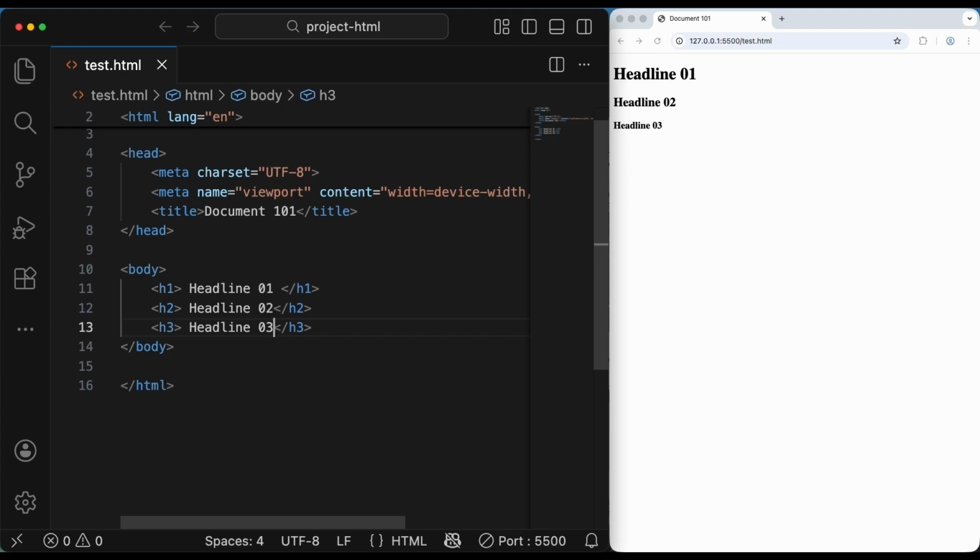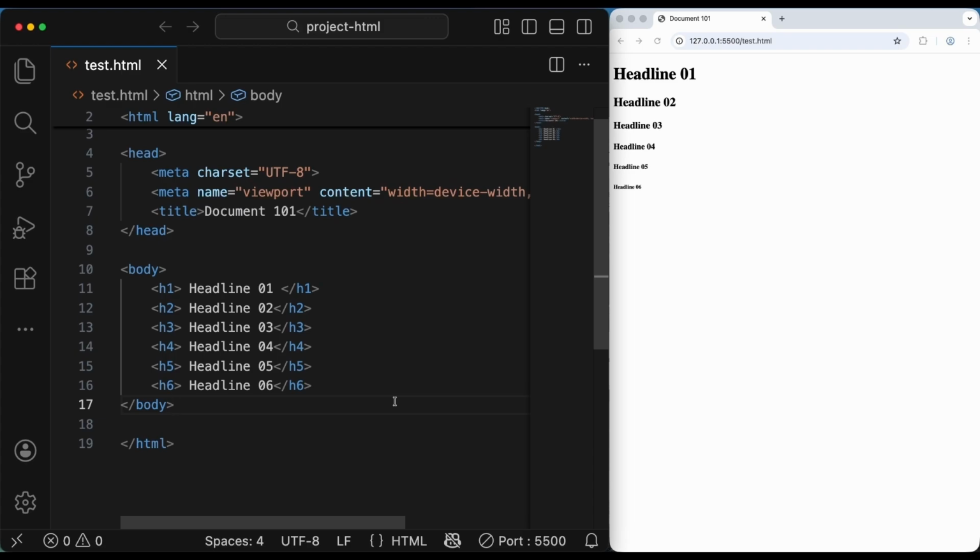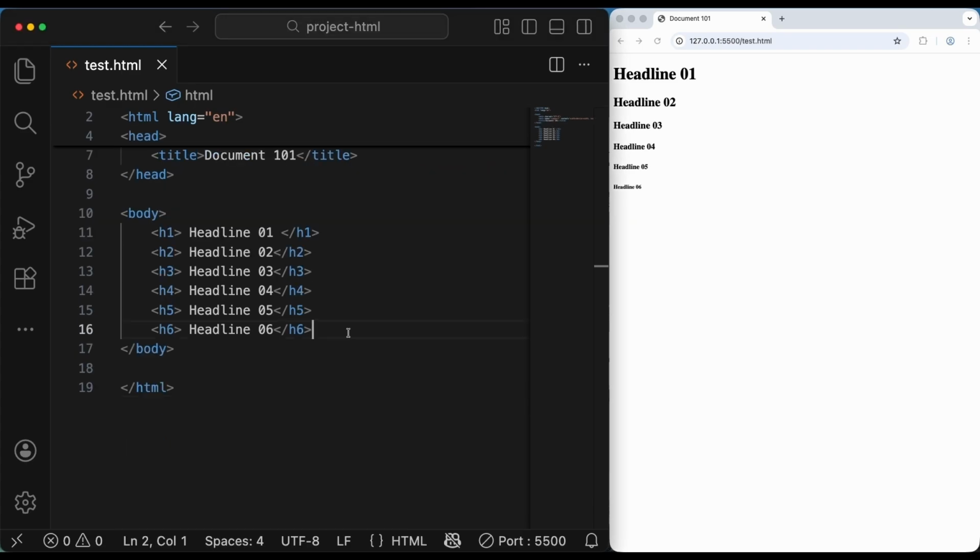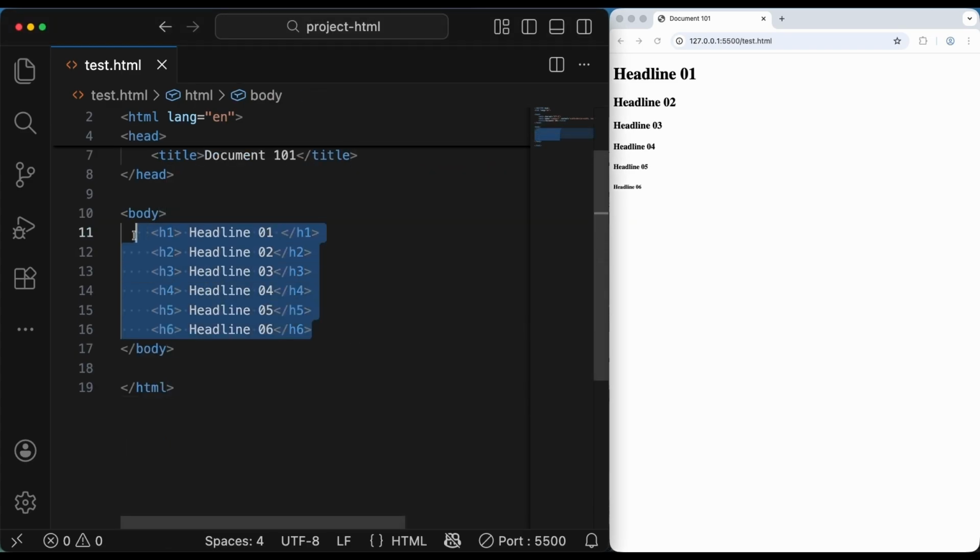So this is really important to keep the hierarchy of our website. And let me complete. We have H4, headline 04, and H5, headline 05, then H6, headline 06. We have to always consider the hierarchy. So the hierarchy is really important, and you may think what is the big deal.